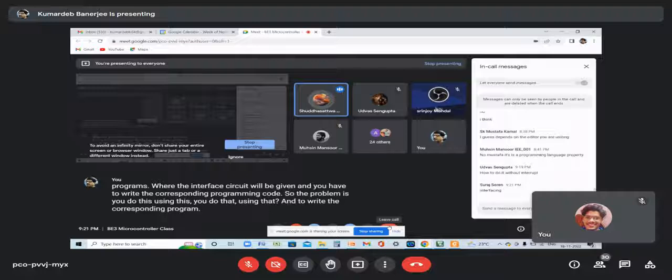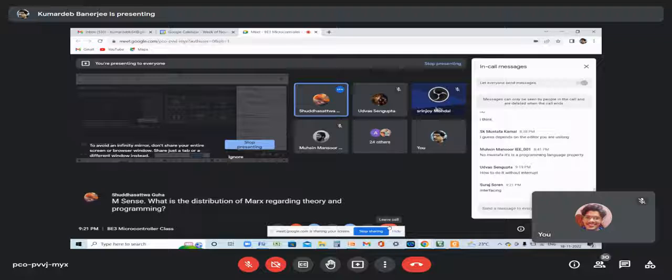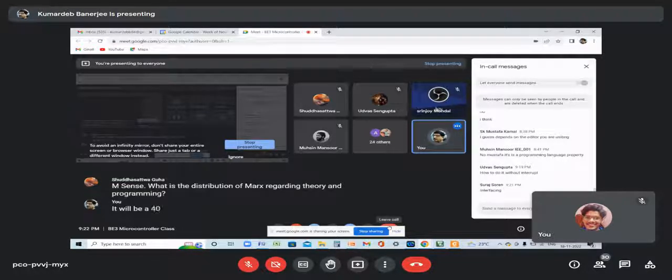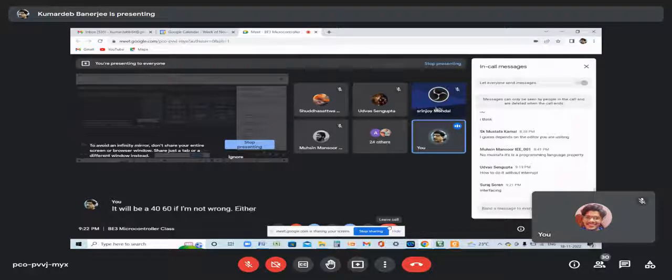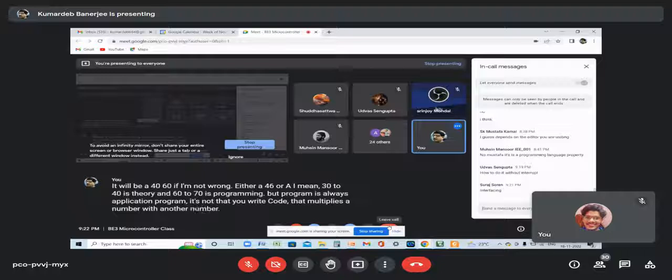So in the end sense, what is the distribution of marks regarding theory and programming? It will be a 40-60 if I'm not wrong. Either a 40-60 or 30 to 40 is theory and 60 to 70 is programming. But programming is always application programming. It's not that you write a code that multiplies a number with another number, so on and so forth. It's mainly on application.